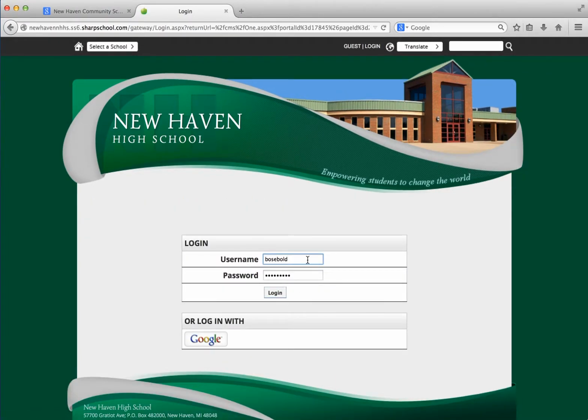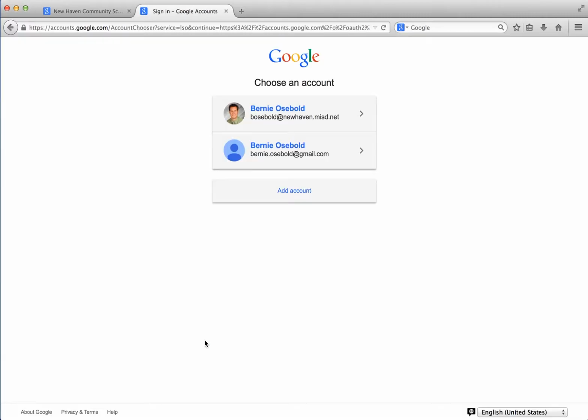Now I have some information here. Just ignore that. We are all actually going to log in with Google down here. So click on that button. And here you're going to enter your New Haven Google account information. I have mine already in here, which is why it shows up. If you don't have that, simply click Add Account, type it in. Remember, this is your @newhaven.misd.net account. So log in with that.